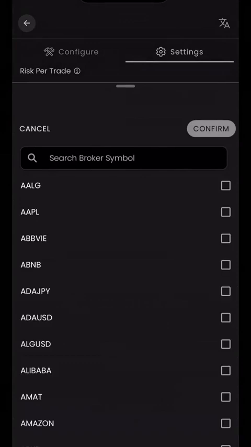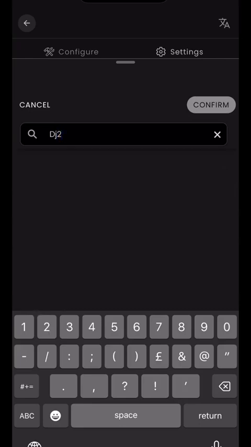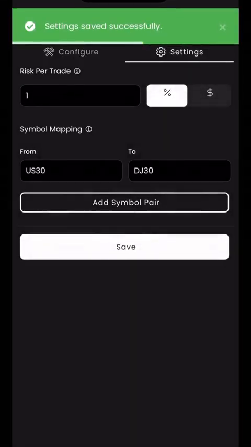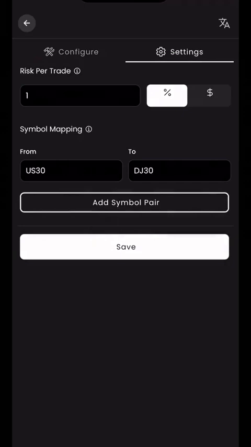Now, on Vantage, for example, it's actually called DJ30. So I would just type in DJ30 and I would click confirm. So now if a US 30 trade comes in on the Jifu Connect app, it will automatically take, because it can find it on my MetaTrader 4, and then I would click save. Now you may need to repeat that several times depending on how different the names are on your broker.